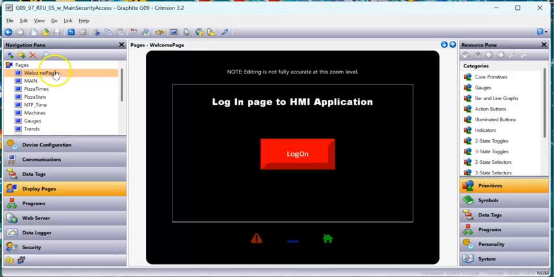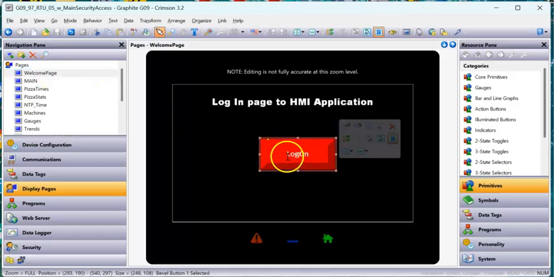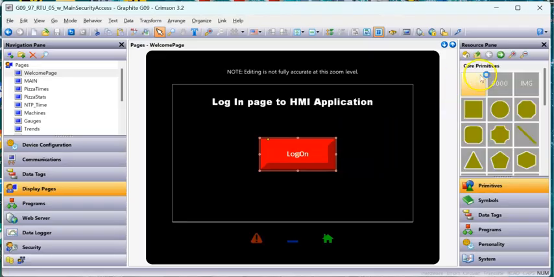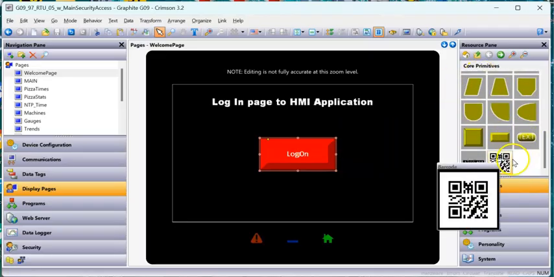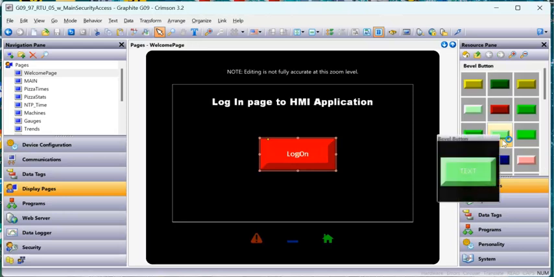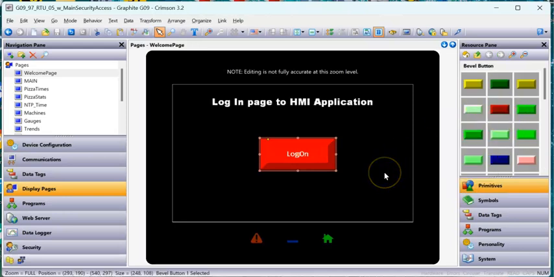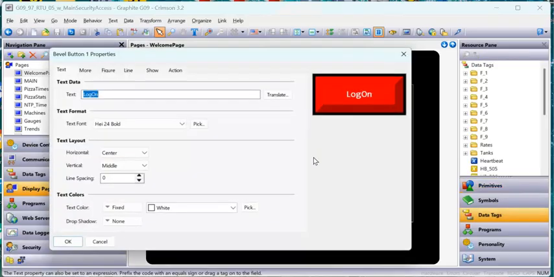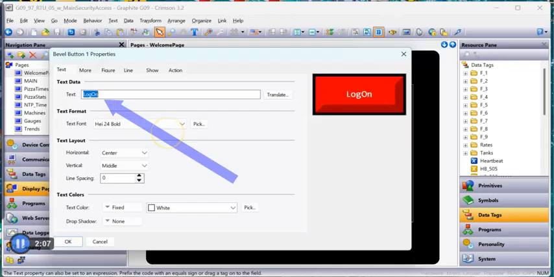So here I've got this at the Welcome Page, and I just put a button on this page. The button is found here at the core primitives and all the way down below. This bevel button, any of these, you can drag it out. It does the same thing. But if I double click on this button or right click, go to properties, notice, team, that I have the text log on here. No big deal.